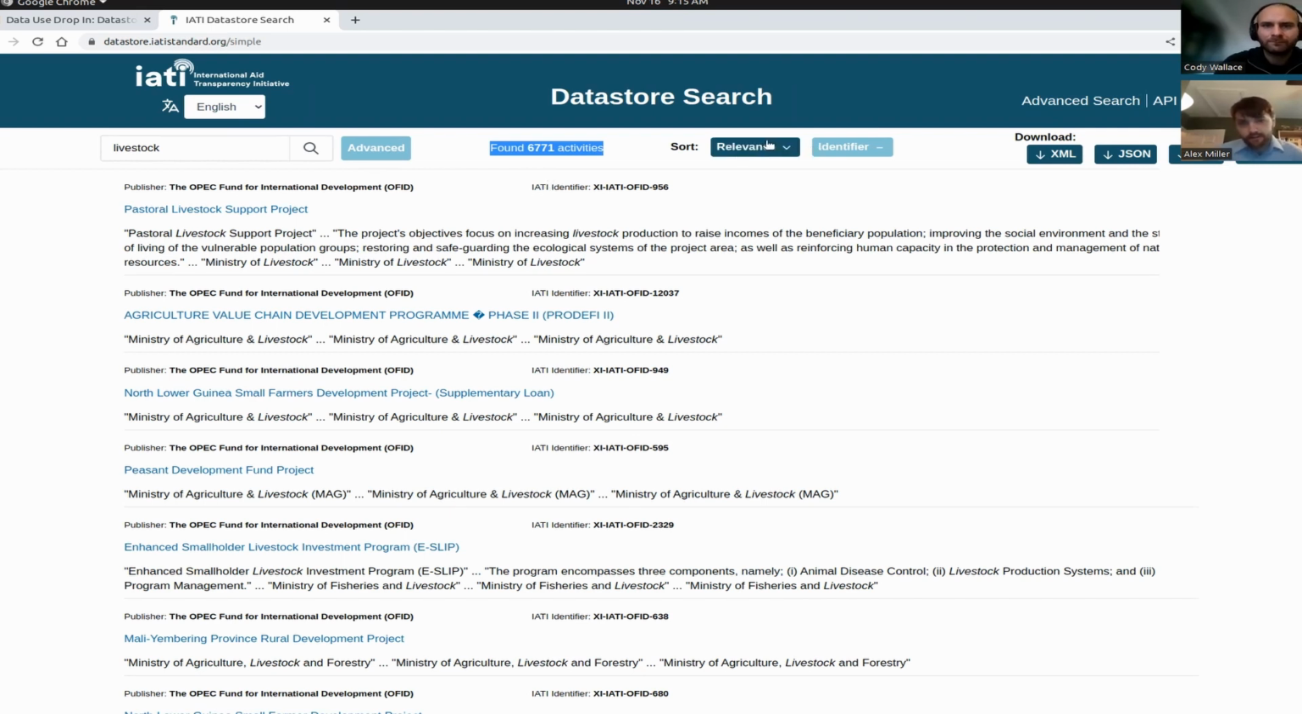Right here, you can sort it by relevance or by the IATI identifier alphabetically. By default, it's going to be sorted in descending relevance. So this activity has come up first, Pastoral Livestock Support Project, because it's going to contain the word livestock numerous times across different fields within that activity.